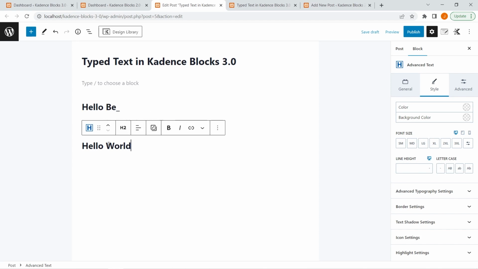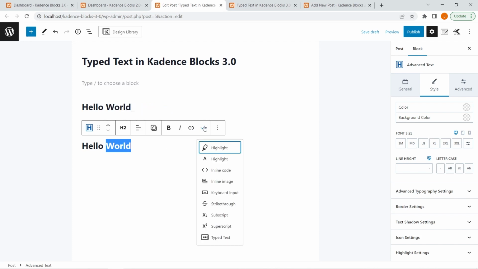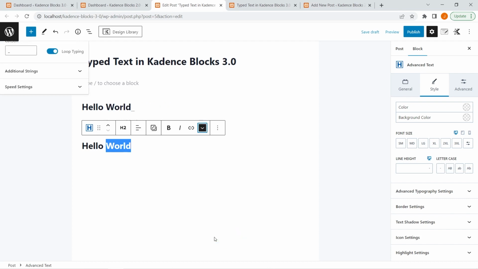In the next step, I am going to highlight this word here. I'm going to select it, then click this drop down right here in the toolbar, and you can see the typed text is right here. I'm going to click this. You can see right here it says the cursor. You can add a cursor, replace this cursor, or remove it completely. I can put an exclamation point after this. Let's just put an exclamation point after this.